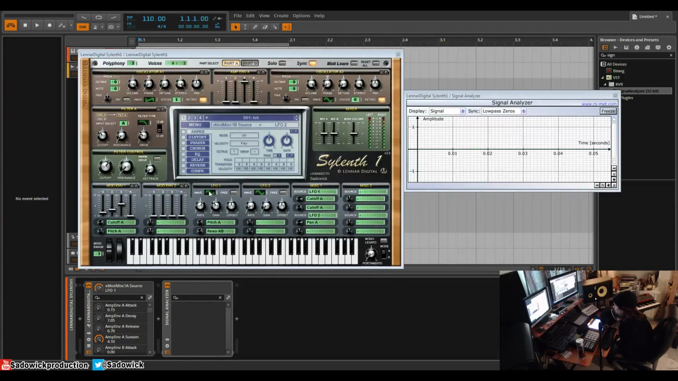Simply put, if you understand how this works, you have your source and your destination. Source, destination. Pretty simple.